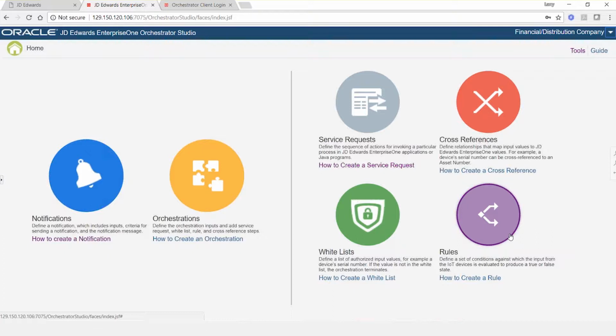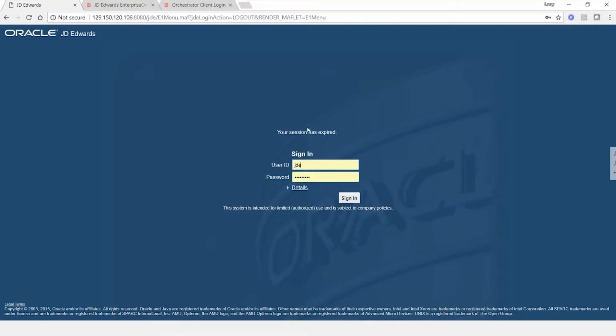So I think that gives us a pretty good overview of the orchestrator. What I want to do now is get into actually building an orchestration. So for today, I think what we'll do is build a simple address book orchestration. To show you how we're going to build that, we're going to log into JD Edwards, and whatever we do in our JD Edwards client, we're going to replicate the same thing in the orchestrator.